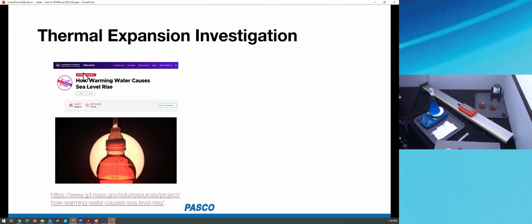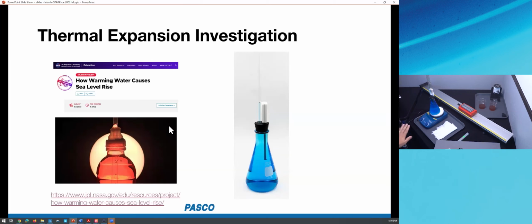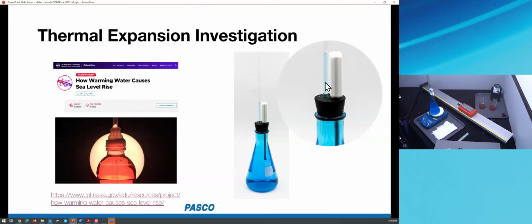Here's a JPL lab that kind of inspired this. There's a student lab here for looking at the effect of water thermal expansion on sea level rise. The URL there will give you some more information. I wanted to sensorize this, so I set it up, as you can see here on the live screen. In this diagram, I have a vessel, a 500 milliliter Erlenmeyer flask full of water. I've added some food coloring to make it easier to see. And I put a temperature probe in this. You can see a close up there.